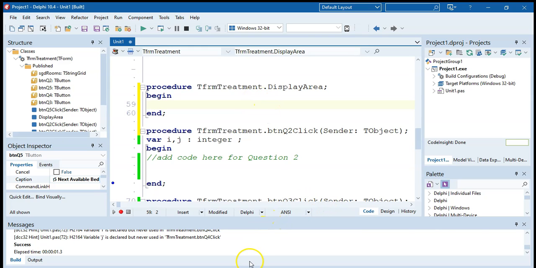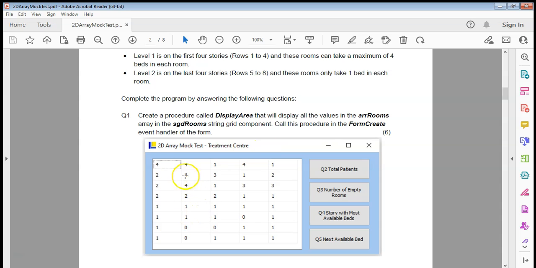So let's just double check what it looks like. So we want to display it like that. There's no fixed rows and there's no fixed heading. So that block is 0,0 in our string grid, but in our array it's 1,1. So we must take note of that when we are displaying. So let's go have a look at it.